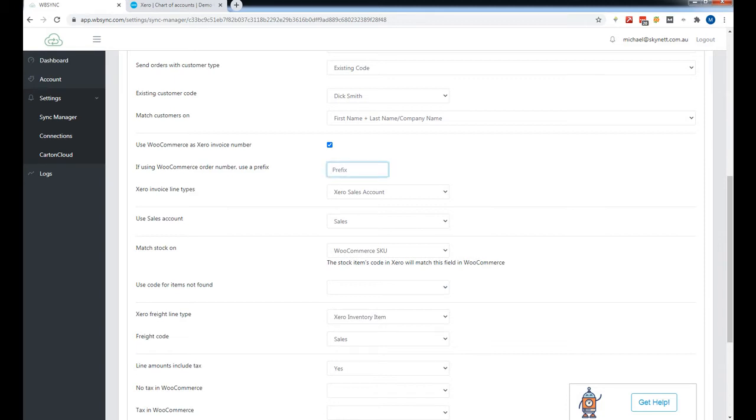You can also use a prefix in front of the invoice number. This is handy again, just in case you do want to differentiate in a list orders that come from Woo. You might have another shop like Shopify or something like that, so you might want to use different prefixes for different online shops. If you do leave that unticked, that's fine. That'll just then use the standard Xero numbering.